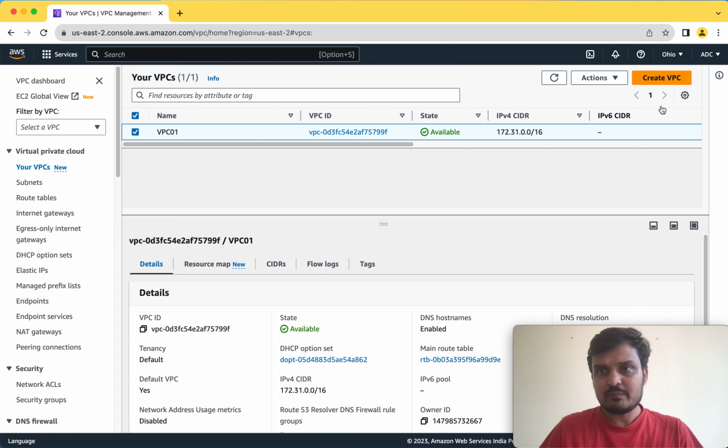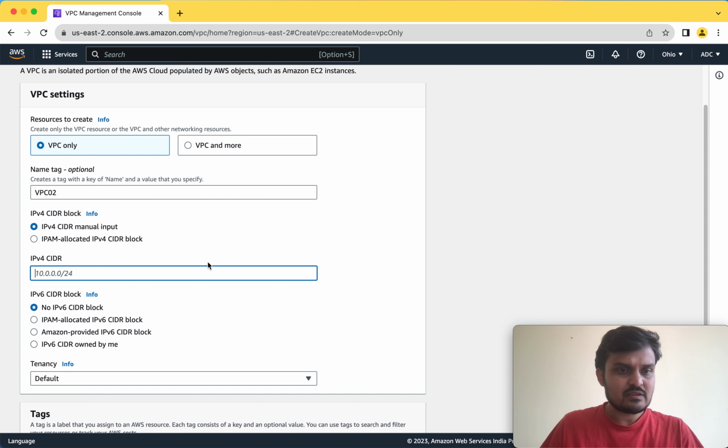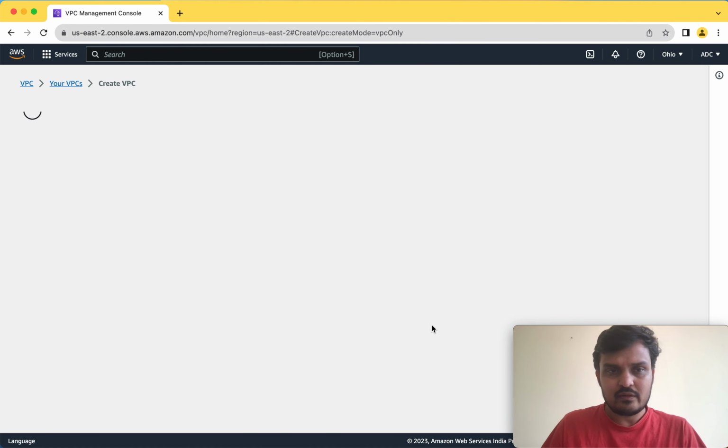We will create one more VPC, which is VPC 02, and then we are going to define a range. The range that we will be configuring is 10.20.0.0/16. So anything in a subnet that we configure under this VPC will start with 10.20. You can type your own prefix here. Okay, so this is going to be the range for us, and let me click on create.